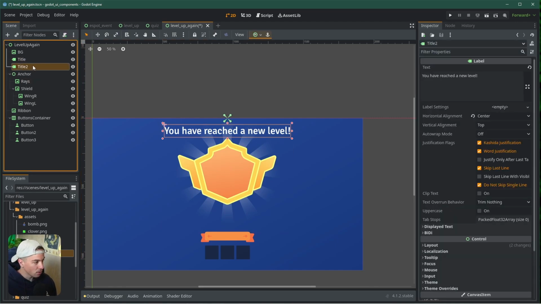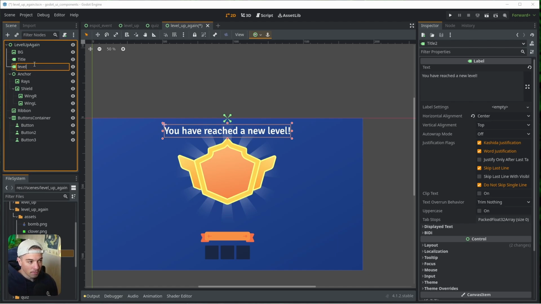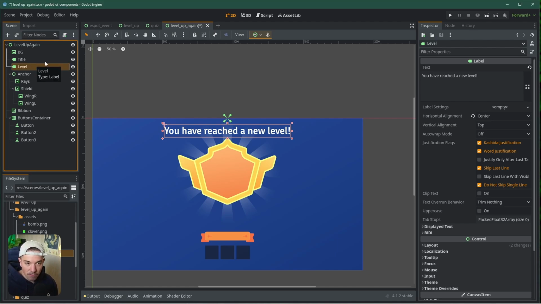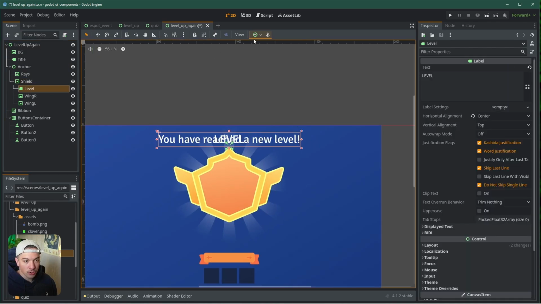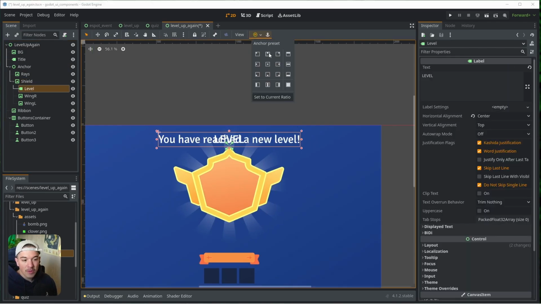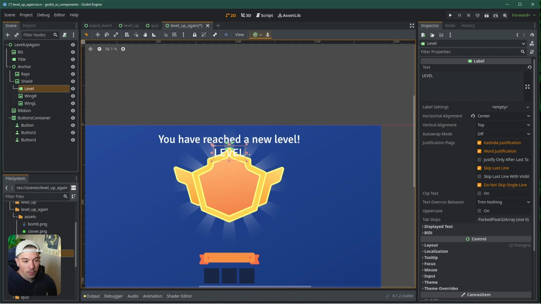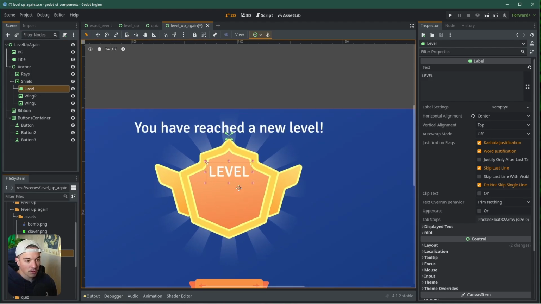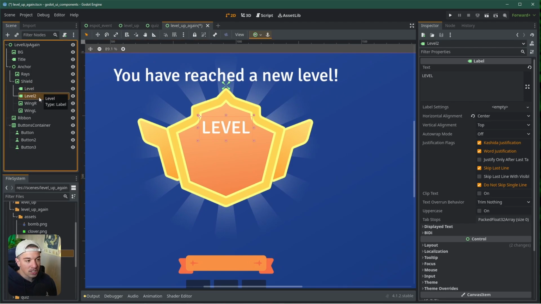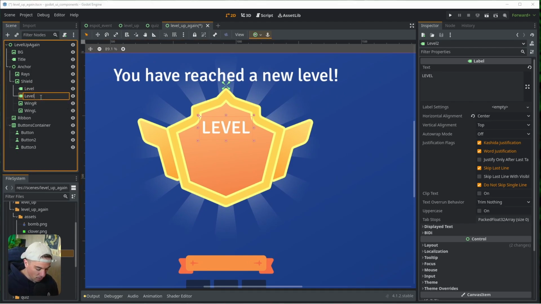So let's duplicate the title, and I'm going to call it level, because it's the level. I'm going to write level, and we're going to change it. I'm going to put it as a child of the shield, because this is where it should be, and I'm going to anchor it to maybe the top of the shield. As you can see, it's pretty big, but don't worry, we're going to do something about it in a few seconds. Let's duplicate it again, and this time we're actually going to put the level number.